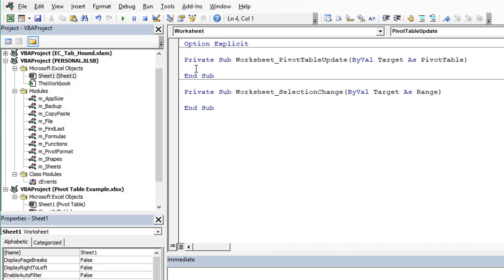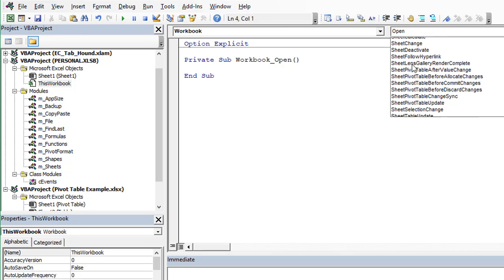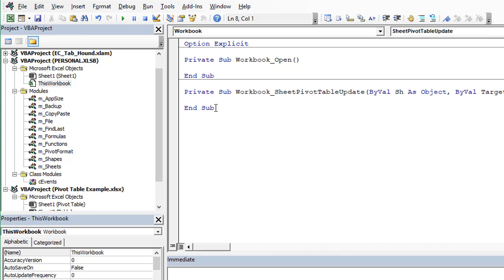And this macro is going to run whenever you make a change or an update to a pivot table in this specific sheet. Now you can also add this event to the ThisWorkbook module, under sheet pivot table update. When you add it there, the macro will run when you update any pivot table in this workbook. However, we want this macro to run on any workbook we have open.